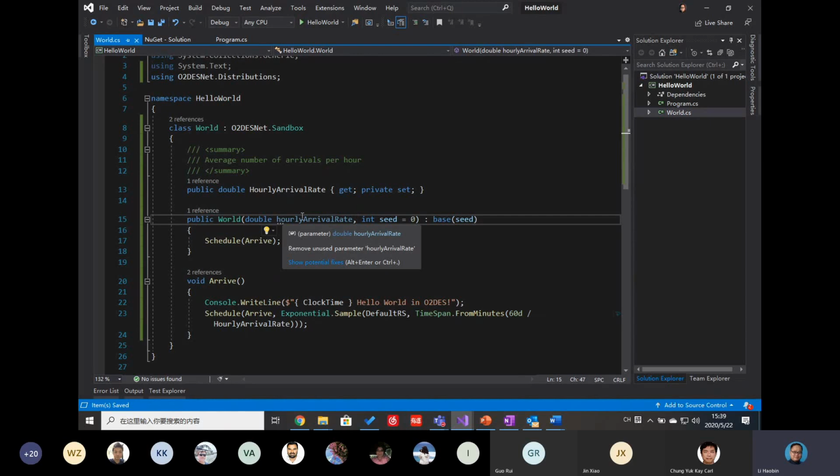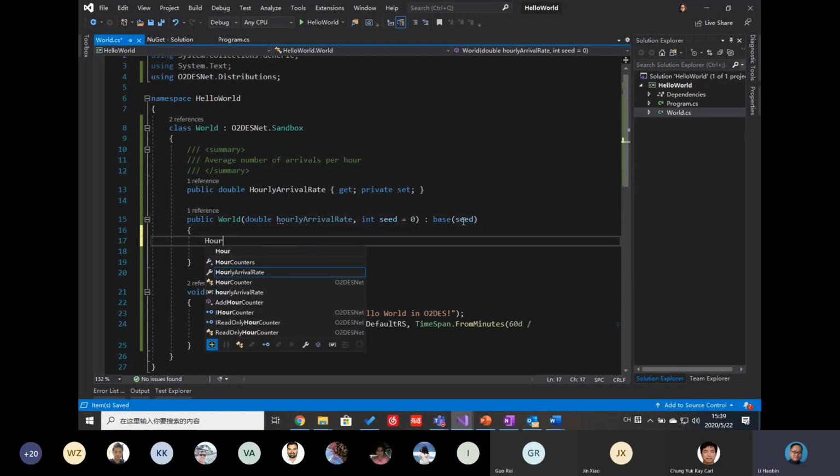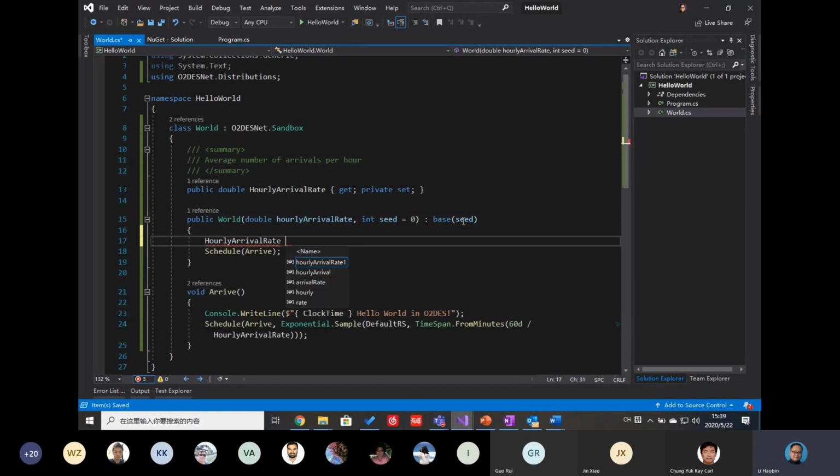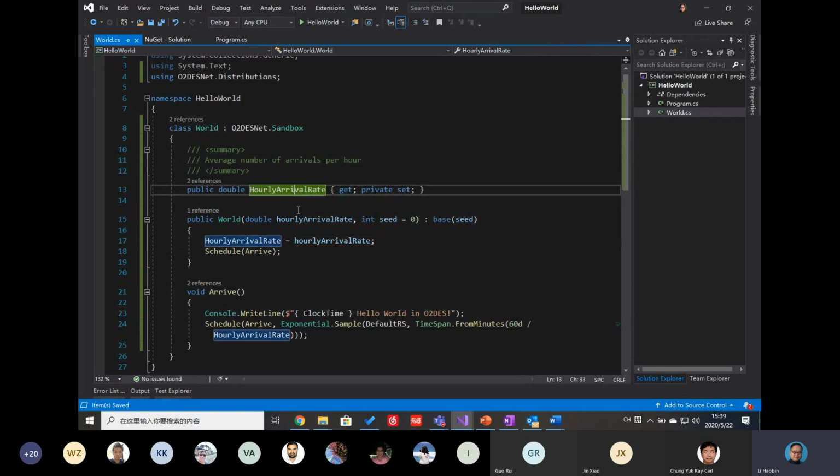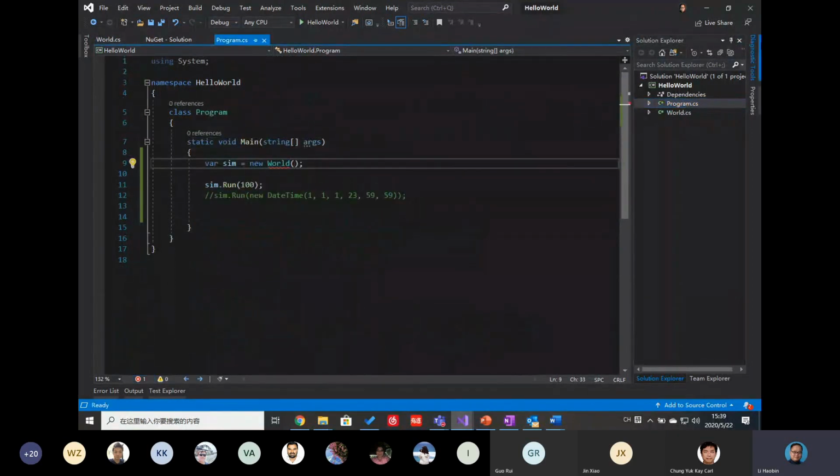It's like when you open the box of your toy, the first thing you need to do is set the parameter. What hourly arrival rate do you want this toy to behave with? Then inside the toy, we need to link this input parameter, which the user sets, to the internal properties defined here, so that this value can be used by the internal logic. This is the way I show you how we use this.